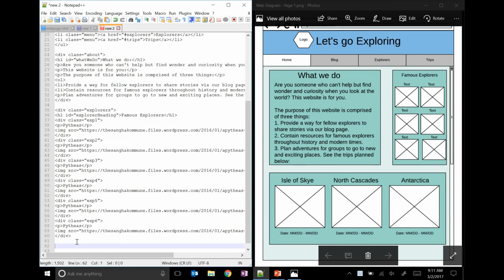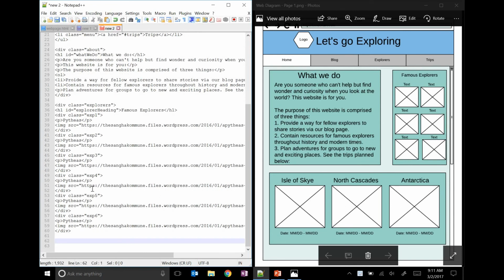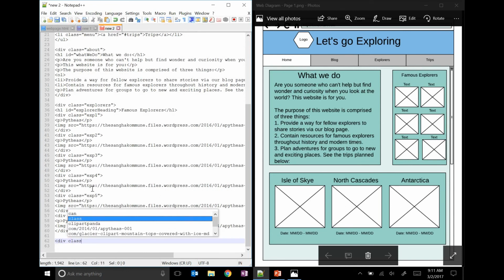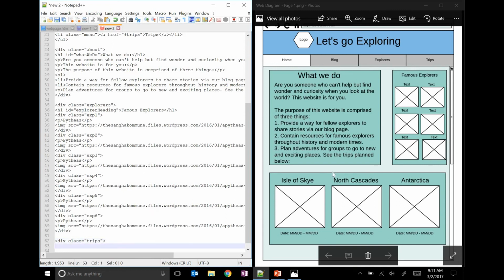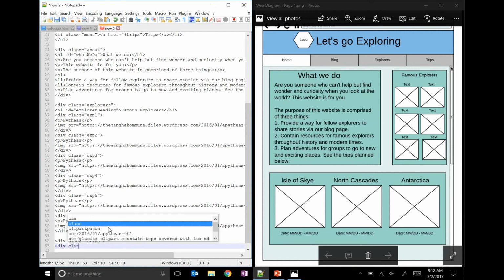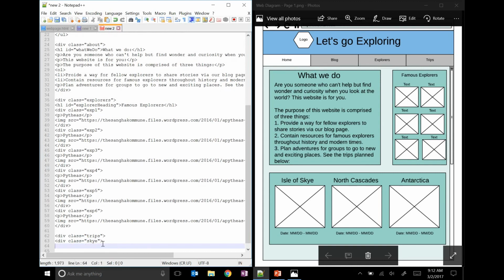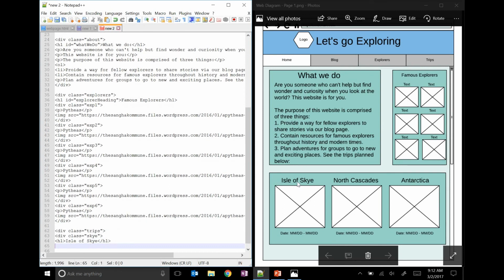Alright, so the third section I have, and the final part of my actual HTML, is going to be my div class. Again, this is my third section, and I'm going to say trips is my third class here for this: Isle of Skye, North Cascades, Antarctica, and I'm going to go ahead and make other div elements for each of those. So the first thing I'm going to have is my div class equals Skye for the Isle of Skye, and if you haven't been there, you should go. It's an amazing place. So div class Skye, I'm going to give it h1 Isle of Skye /h1, so that's my heading right here that you can see.